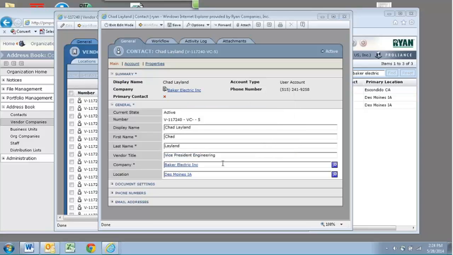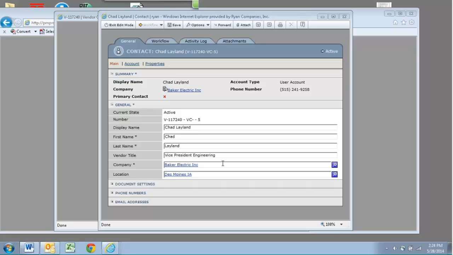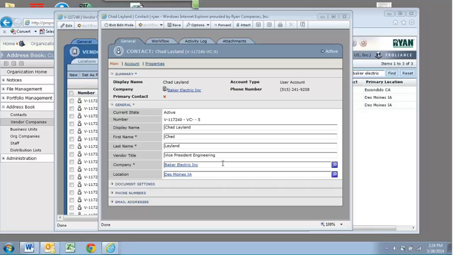And what this means is that Chad now has an account in ProLiance, but until I tell him what his username and password is, and until I actually give him access to a project, he really won't be able to do much with ProLiance. So let's go ahead and close that.